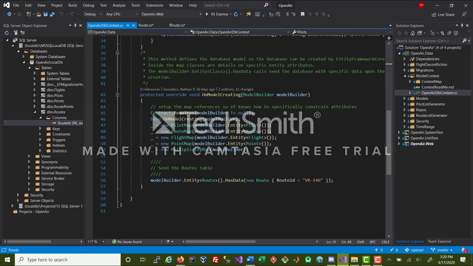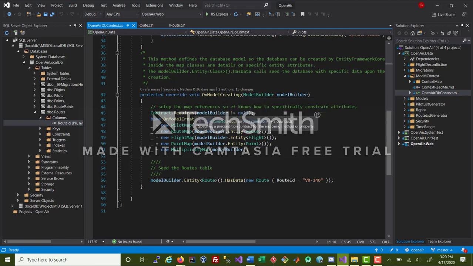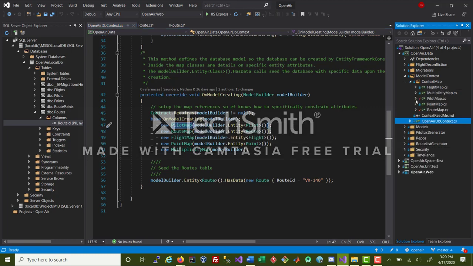Next, let's look at the onModel creating function. It requires you to override this, and this is where you set up the constraints that you want to have in your database. The way we have it here is that we have these maps where we set up each of them individually. So let's take a look at the pilot map, just as an instance.